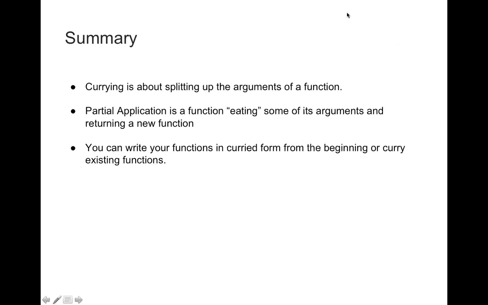Right, so let's summarize what we've seen on currying. This is another functional programming terminology, and what it means is splitting up the arguments of a function, whereas partial application is feeding the arguments to the function, which then returns a new function as a result.